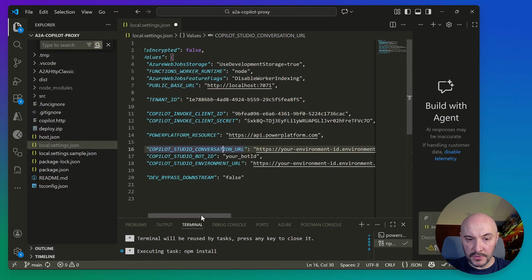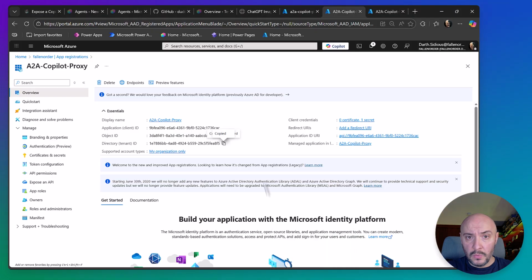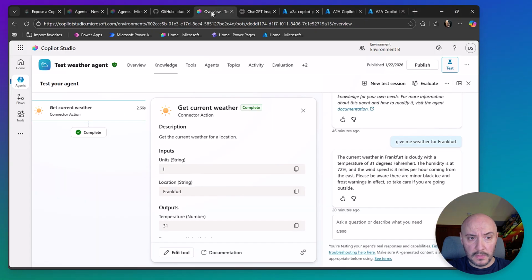Power Platform's source is api.powerplatform.com. Now the interesting part about Copilot Studio things. Okay, so this is my agent. This agent I want to call. So now I will get the link.